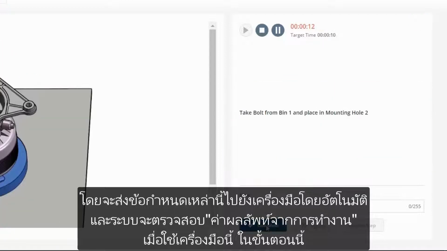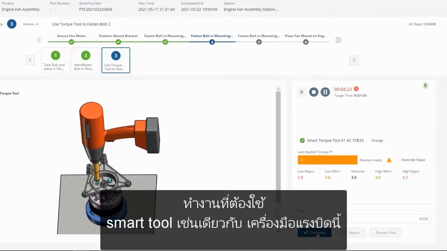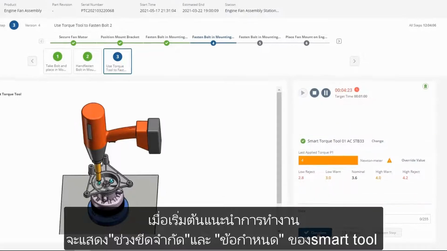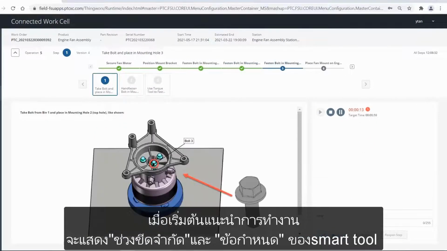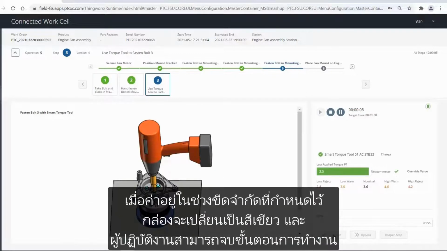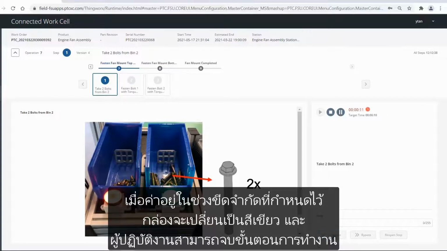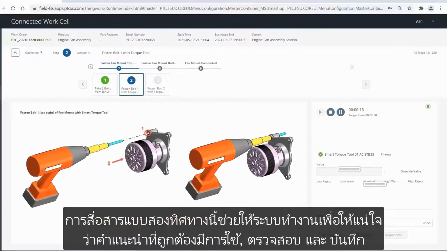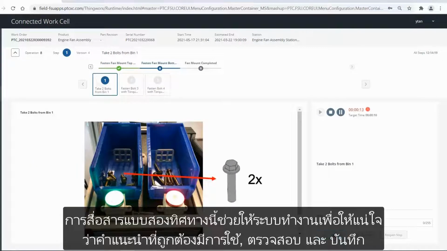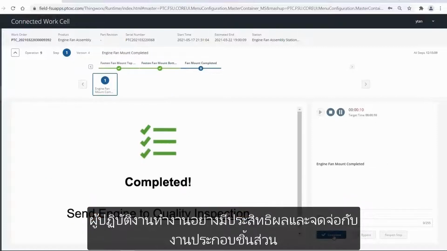When the operator starts a work instruction step that requires the use of a smart tool, like this torque tool, he is presented with the limit ranges and a field with the smart tool value. This value could be a required torque value, like in this case, or any other measurable value that a connected tool provides. When the value is in the defined limit ranges, the box will turn green and the operator can complete the step. This bidirectional communication allows the system to do the work of ensuring accurate instructions are used, validated, and recorded, and lets me, as the operator, stay productive and focused on the assembly tasks.